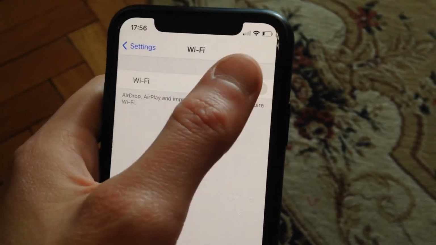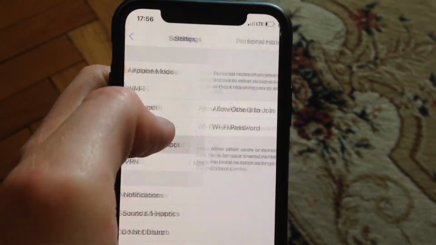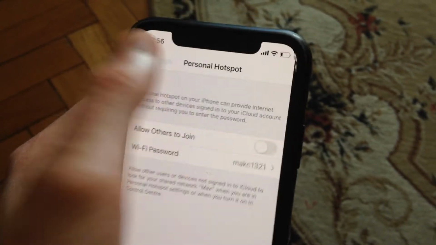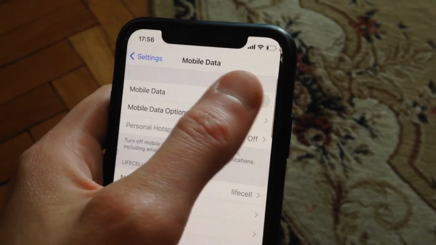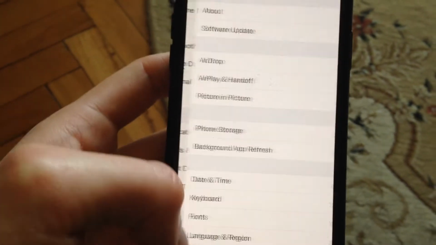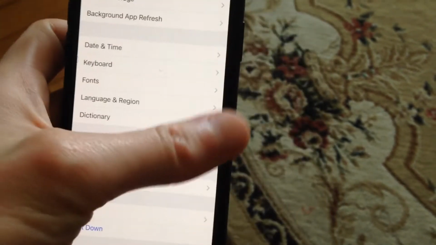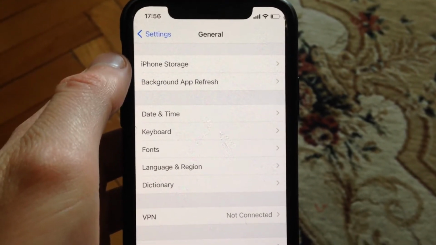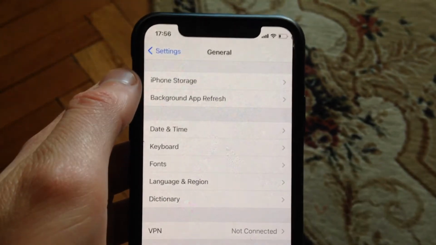After that you can turn off Wi-Fi and turn it on again. Also you can do it with mobile data, just turn off and turn on again your mobile data or cellular data. After, just go to General, scroll down, tap on Shut Down, slide to power off, wait a few seconds and power on your phone again. So just simply restart your phone.